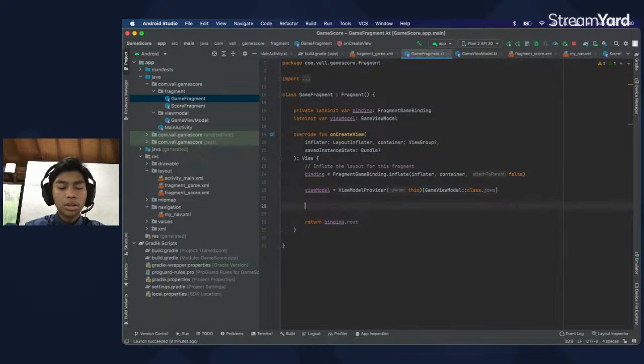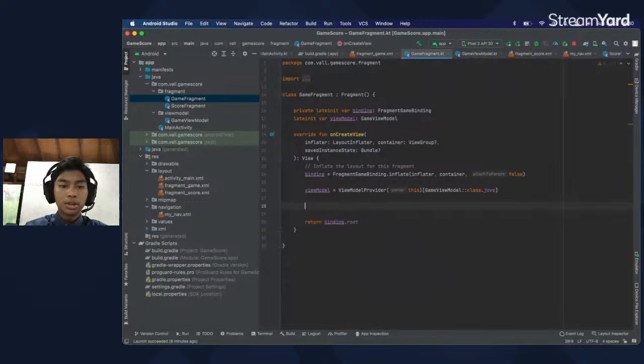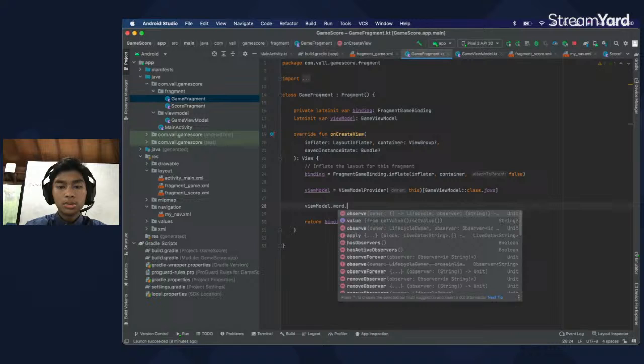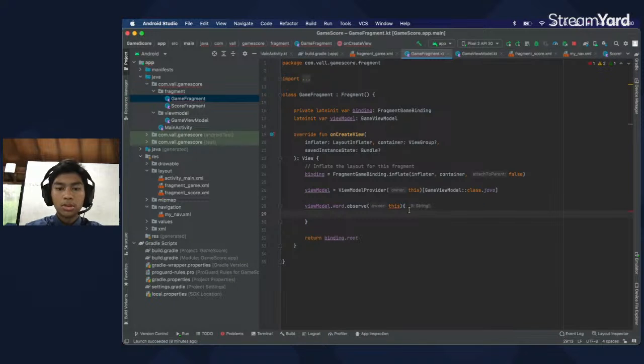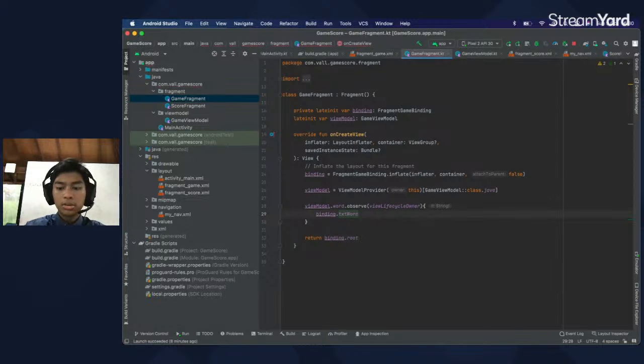And we're going to observe the variable, the word variable. Observe. This is universal owner, and this is binding dot x, word dot x equal it.